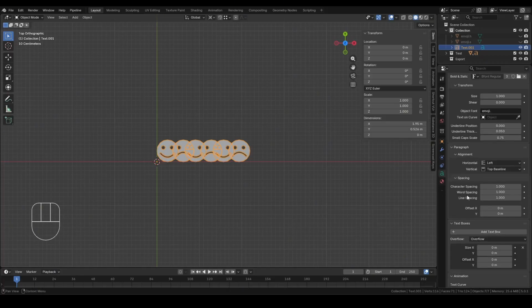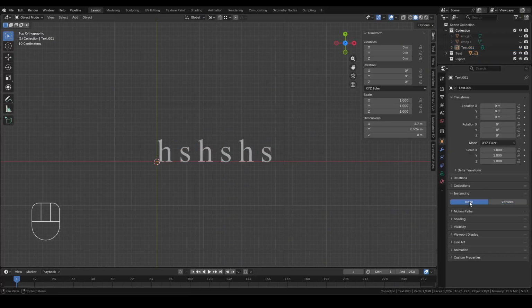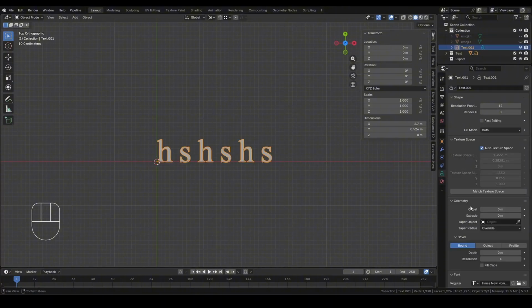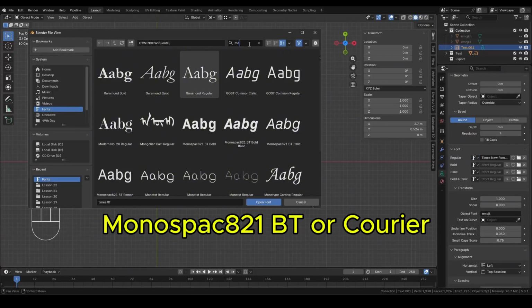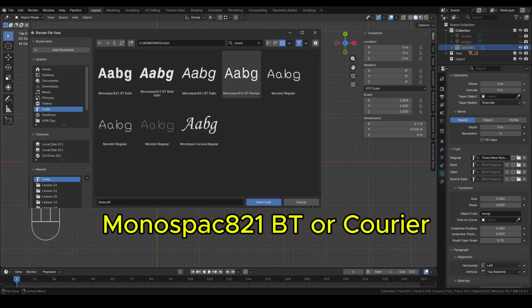However, even after we adjust the character spacing, we still see interference between our font objects. The reason is that each character of the converted font has different width. So before enabling instancing vertices, we should change the font to one whose characters have the same width, such as Monospace 821 BT or Courier.